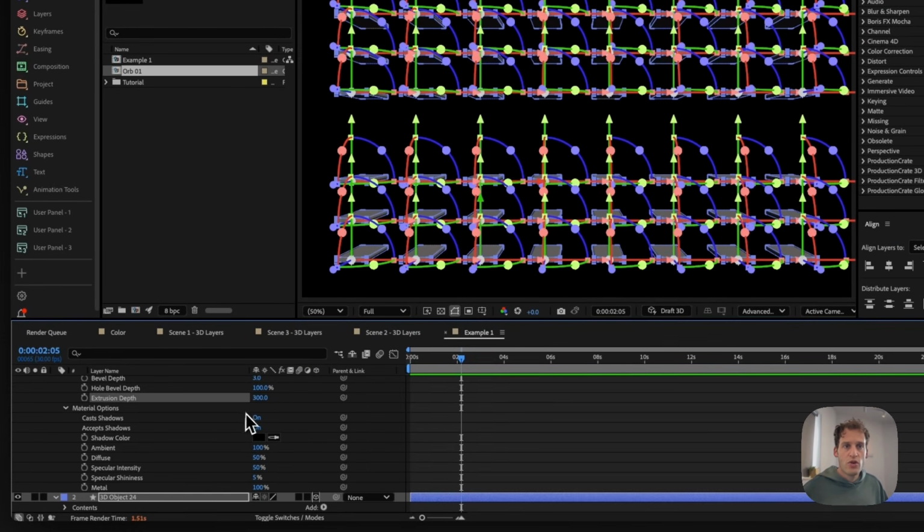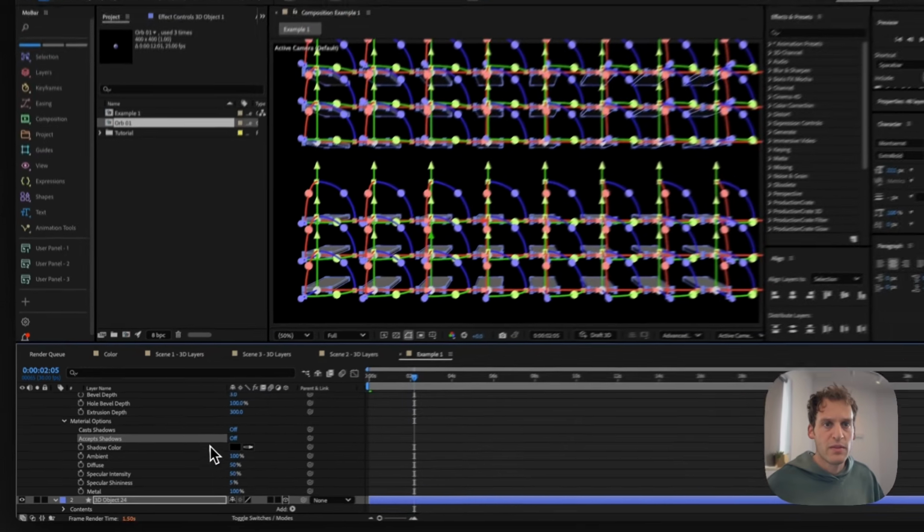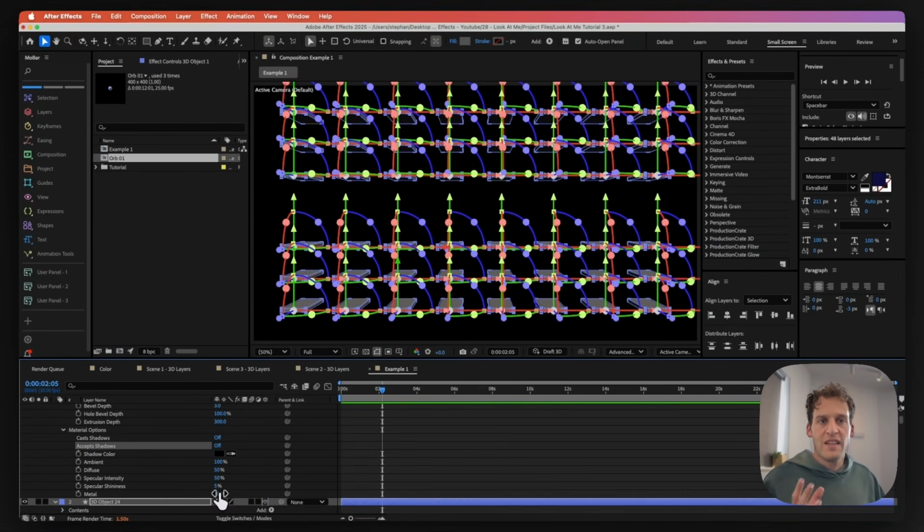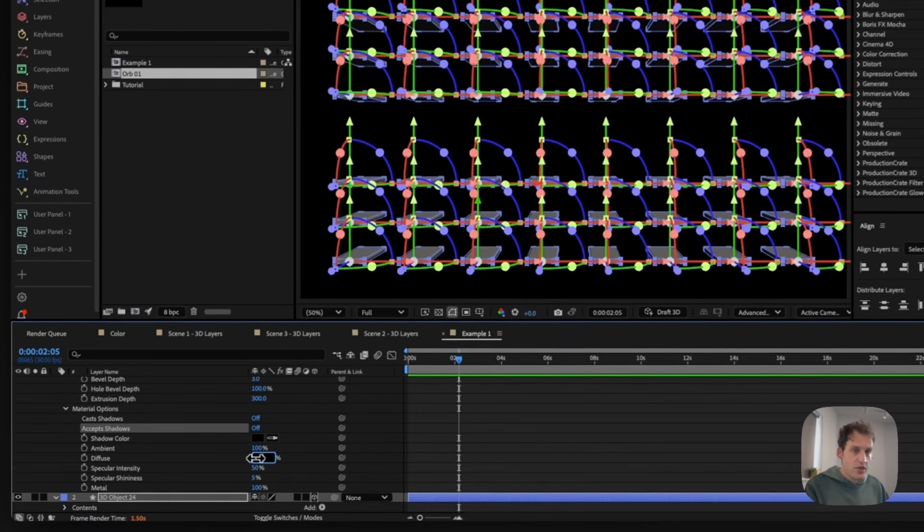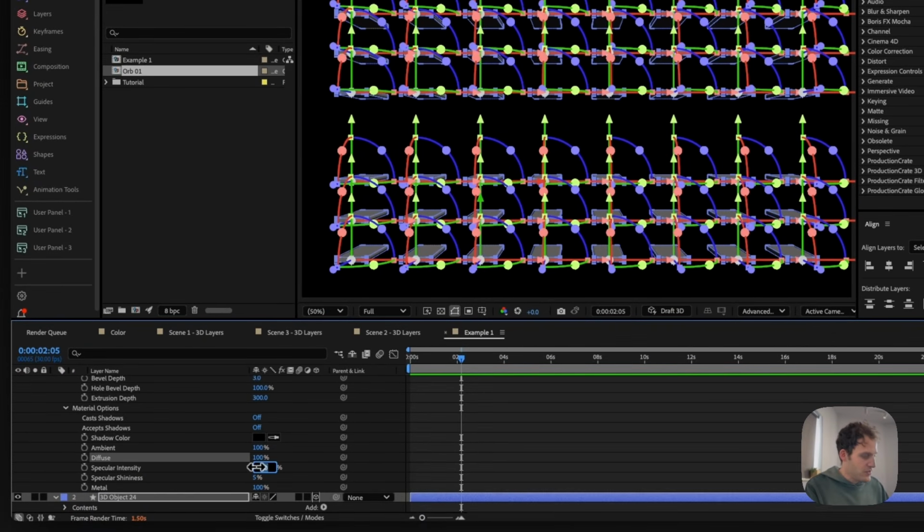So let's first turn off the cast shadows and the accept shadows so that everything is a little bit faster. I will show you a different way how to create shadows later on, which is actually much faster to render. And now we are going to give it a diffuse of 100%, a specular of 30, and shininess 50%.